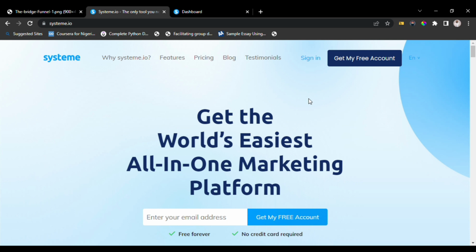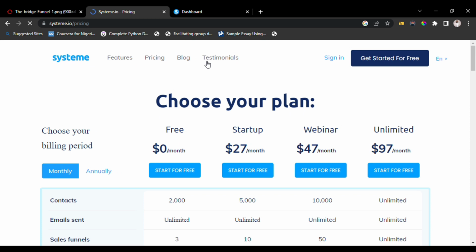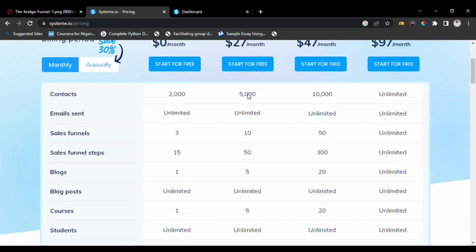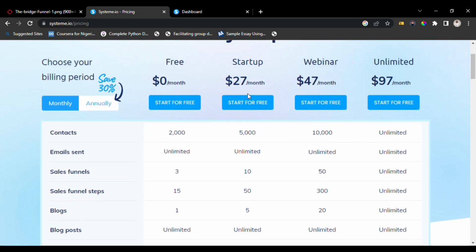Now let's get to it. Systeme.io provides you with a lot of options, advantages. You could see different plans. They have the free plan, the starter plan, the webinar, the unlimited, and you can see what you get for each of those plans. For example, for the free plan, you get unlimited email sent. You get 3 stages for the sales funnel. You get 2,000 contacts. 2,000 contacts just means you get 2,000 spots for people, like 2,000 people are able to sign up on your landing page, which I'm going to teach you how to create shortly.